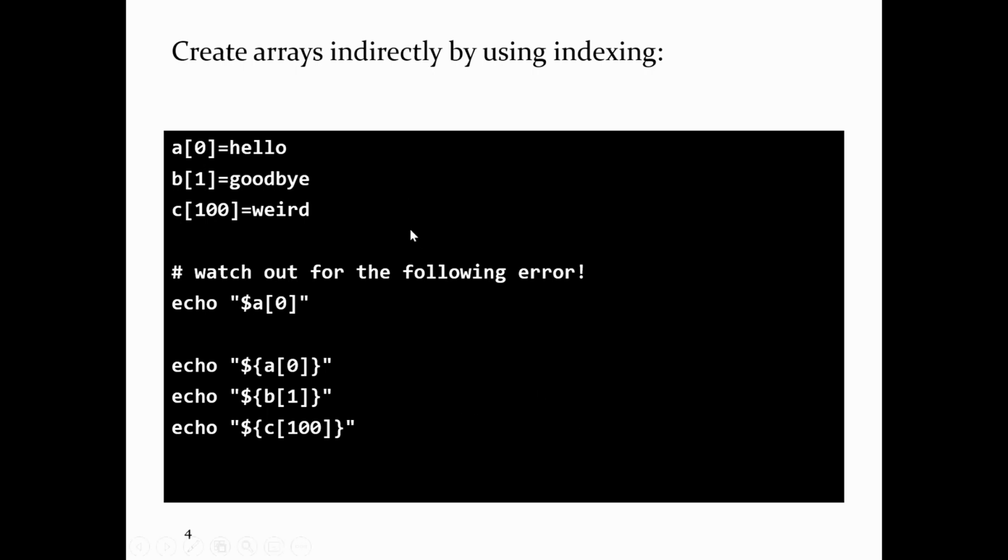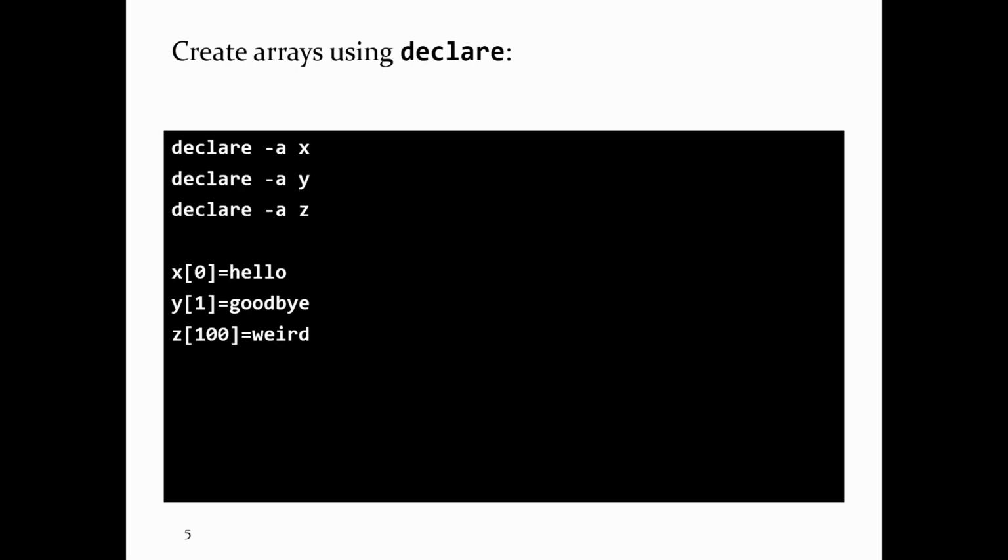Right, so this is strange, right? Everybody agrees this is a little weird, right? So you have to get used to this. Okay, you can use declare as well. So declare -a will make you an array, an index-based array, right? So that makes an array X, that makes an array Y, that makes an array Z, and then you just go ahead and use it as though it were an array, right? There's no advantage to doing it this way. You can do it this way if you like, right?